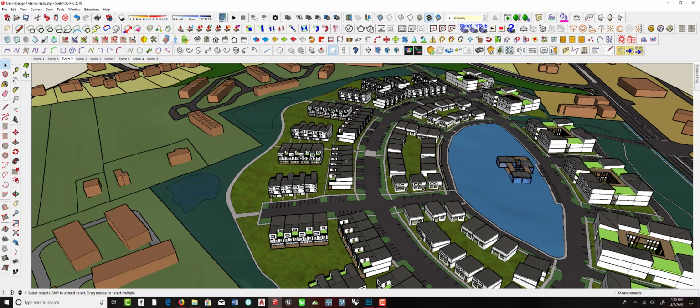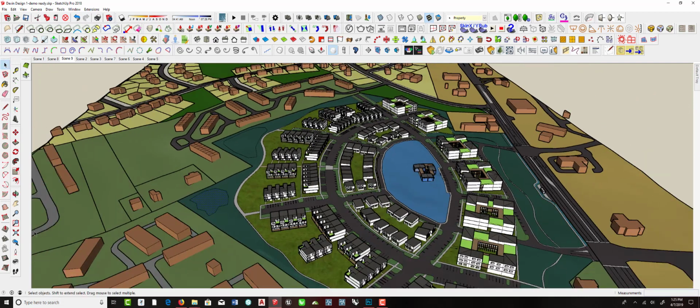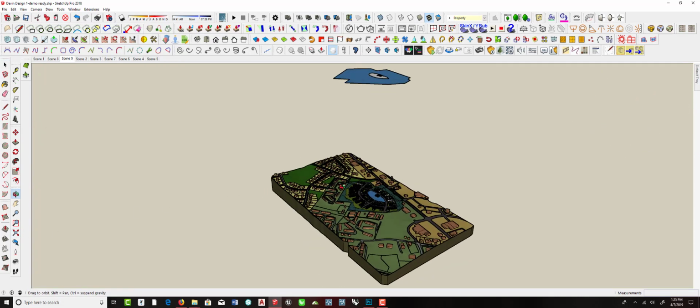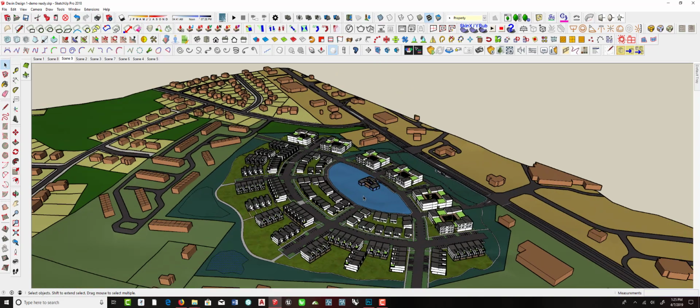If your model is well organized, you can hide all the buildings and work within your community space, and turn these off and on as you need to be able to see the context. I would just make sure you hide everything else. In this case, if I zoom to extents, I have a 2D version, which I'll talk about, and this 3D model, and it should still work pretty quickly.